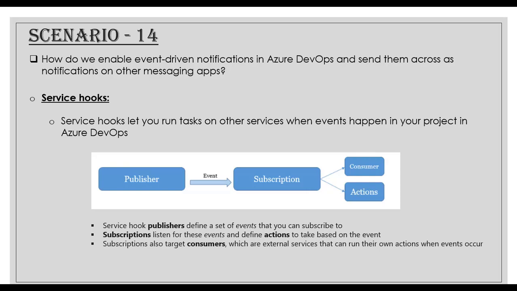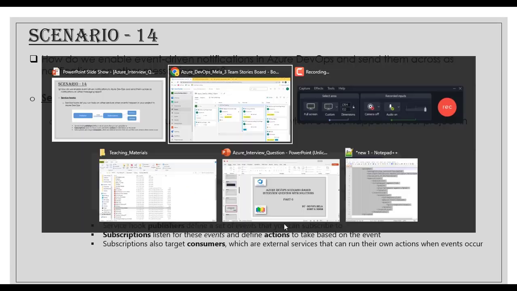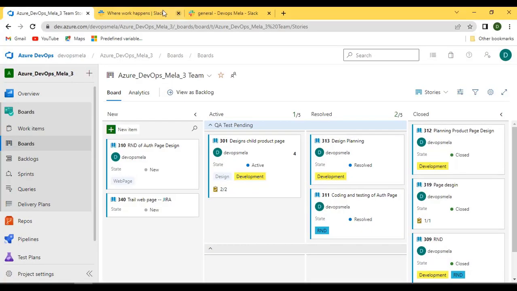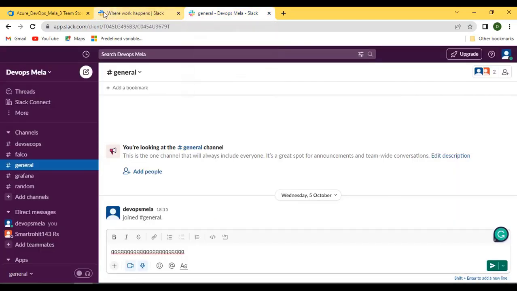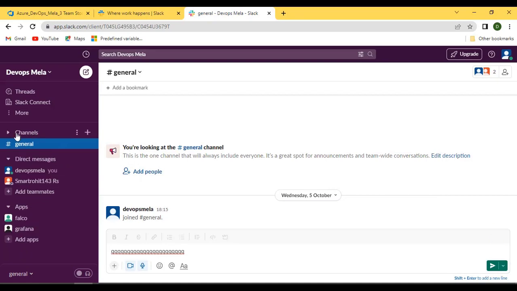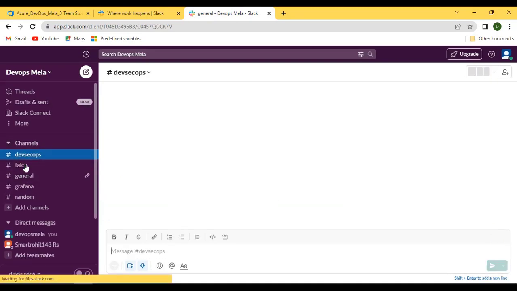Now for doing this guys, if I want to demonstrate this practically, you need a Slack account for that. Slack account is a free account guys, you don't have to pay anything. Just go ahead and create a free Slack account. Once you create a free Slack account, you need to create a new workspace. Now if you see, I got a DevOps Mailer workspace created. When I click on launch Slack, it will take me to this screen. Now these are my channels, guys. They are already created.